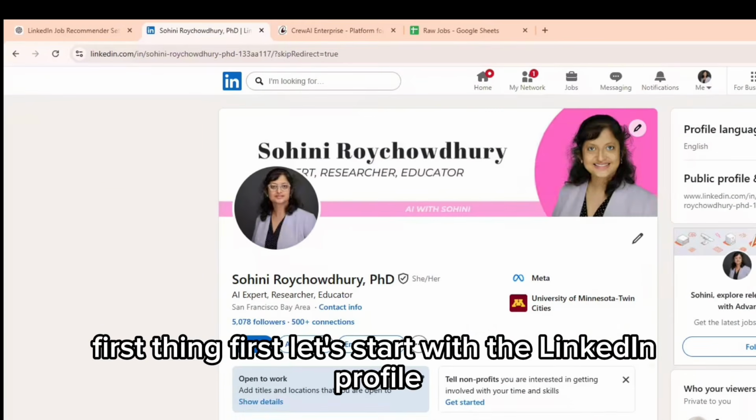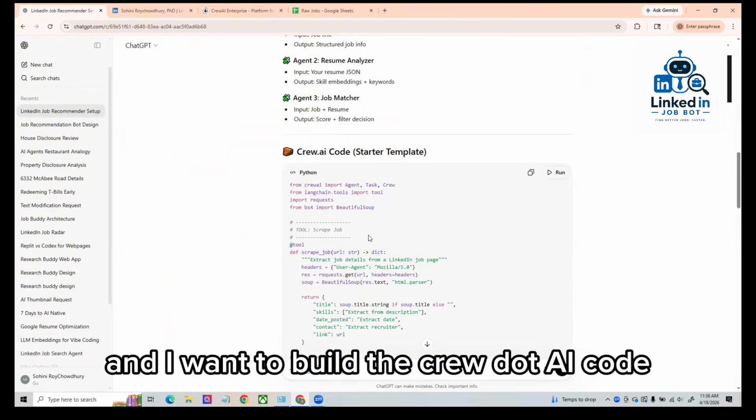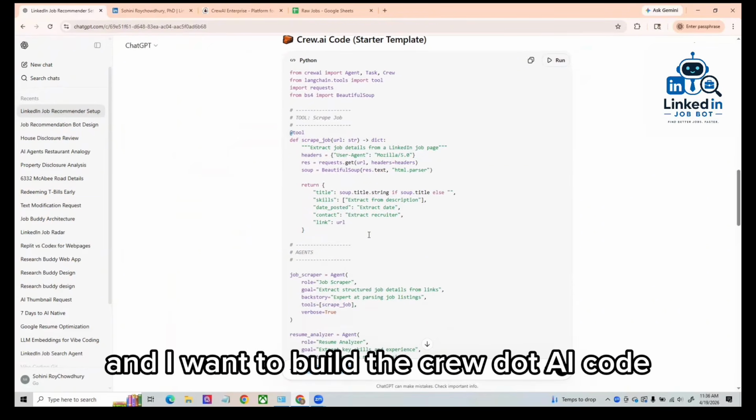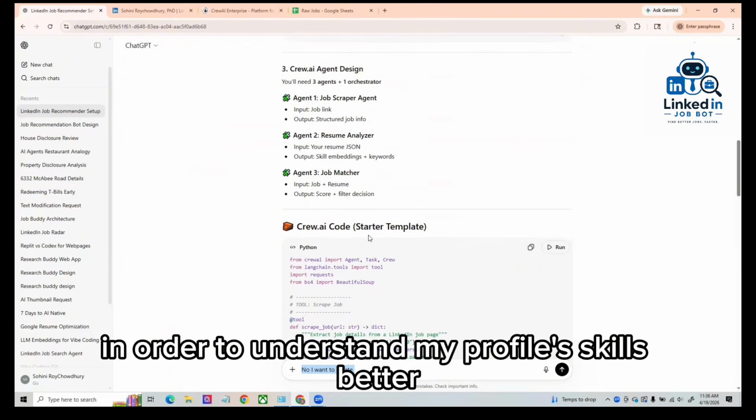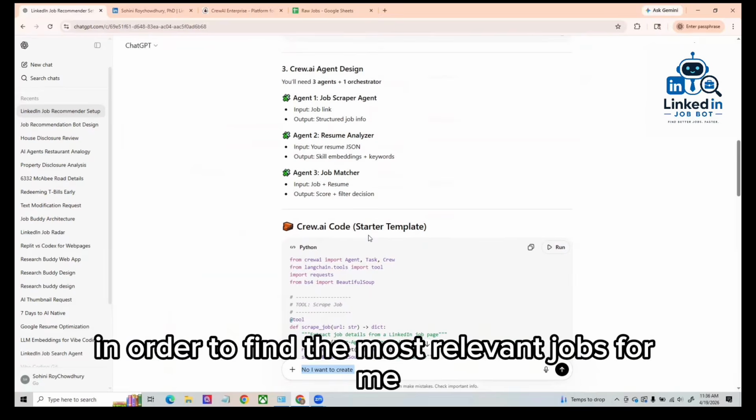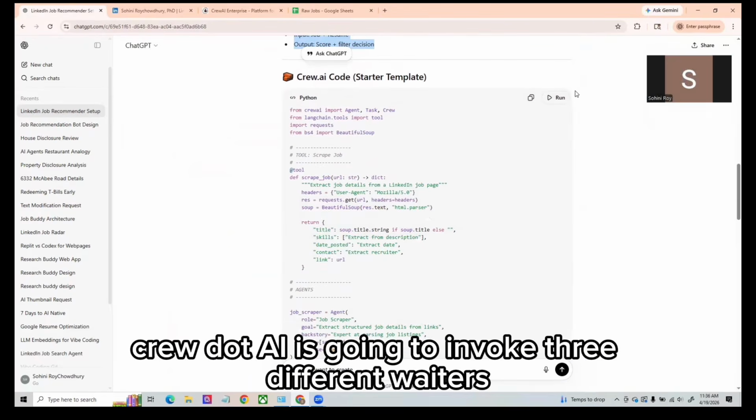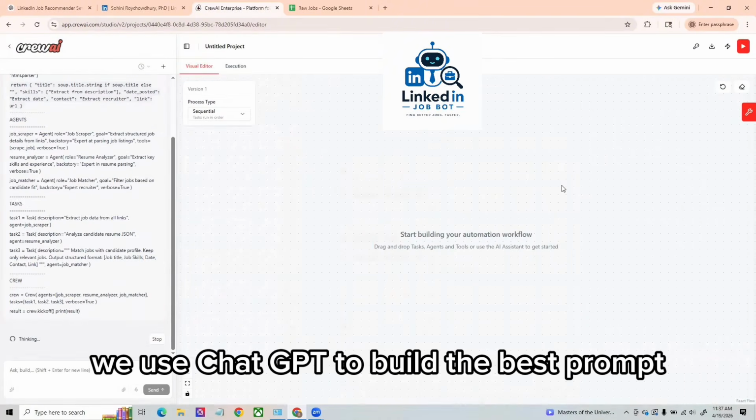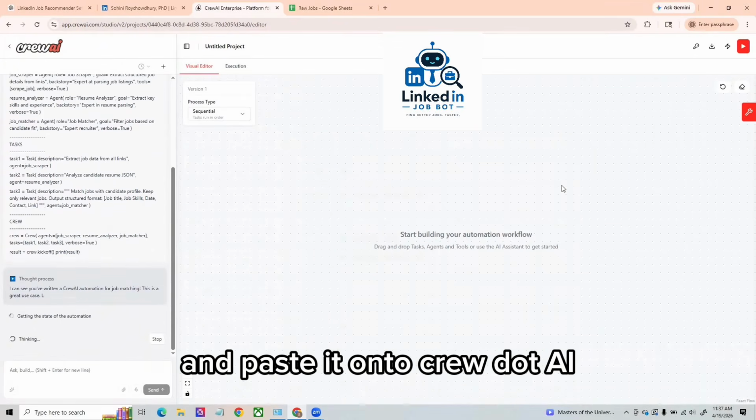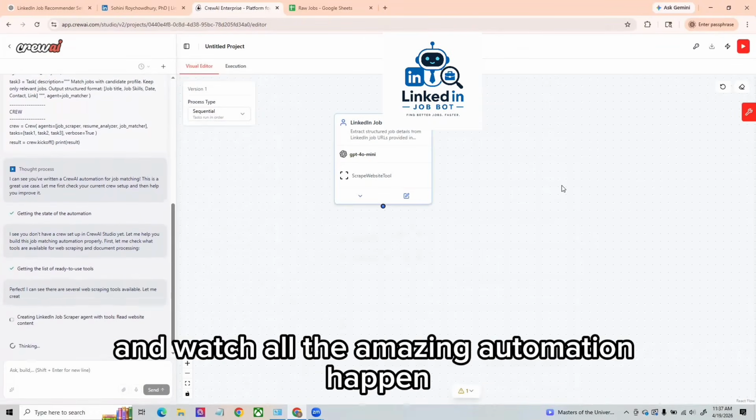First thing first, let's start with the LinkedIn profile. So this is my profile and I want to build the crew.ai code in order to understand my profile's skills better and also in order to find the most relevant jobs for me. So crew.ai is going to invoke 3 different waiters or 3 different agents as shown here. So we use ChatGPT to build the best prompt, and paste it onto crew.ai and watch all the amazing automation happen.